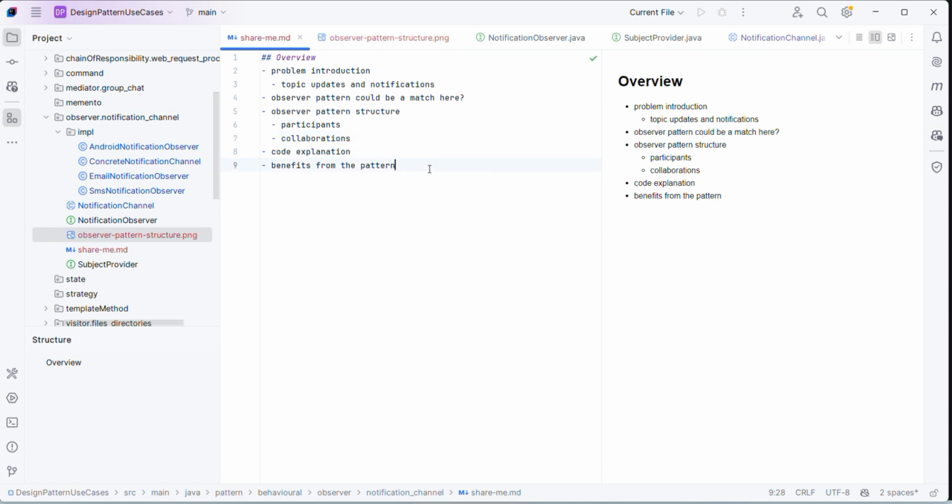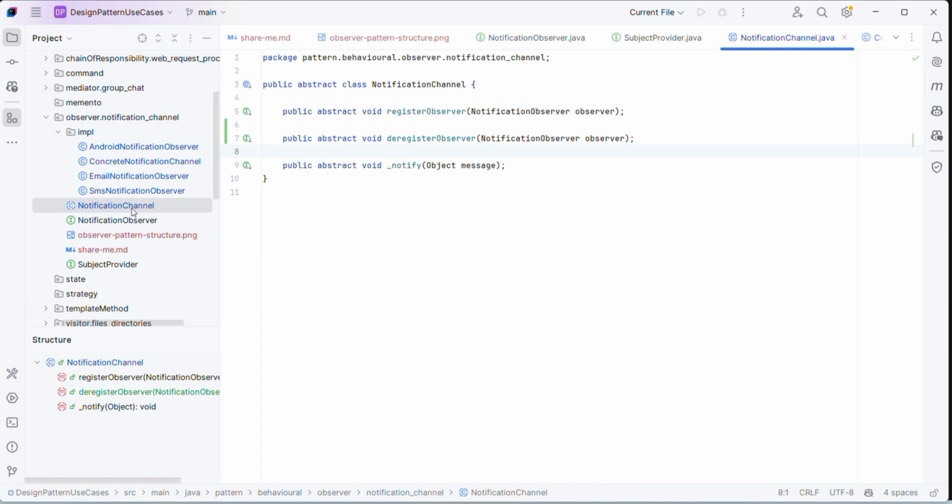Let's say our problem is similar to that. It fits this diagram itself. We'll start with a notification channel. That channel is nothing but our subject here, which receives the updates, and it has three methods: register, deregister, and notify. Here I have added the parameters, which I left out of the diagram for simplicity. The message is the information we want to send to the observer.